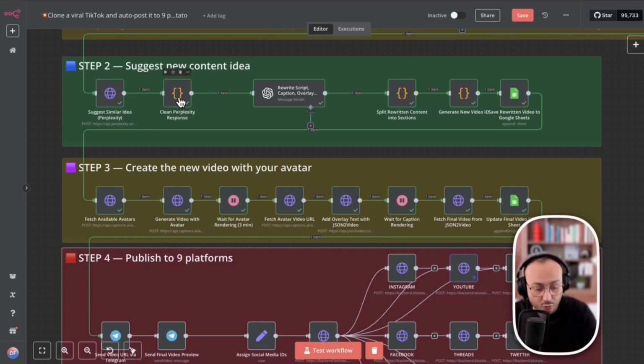After that, of course, I'll need to clean up Perplexity's output because every time Perplexity gives me a result, it always includes the references it drew from. So I want to remove the references and keep only the main content. And of course, at that point, I'll ask Mr.